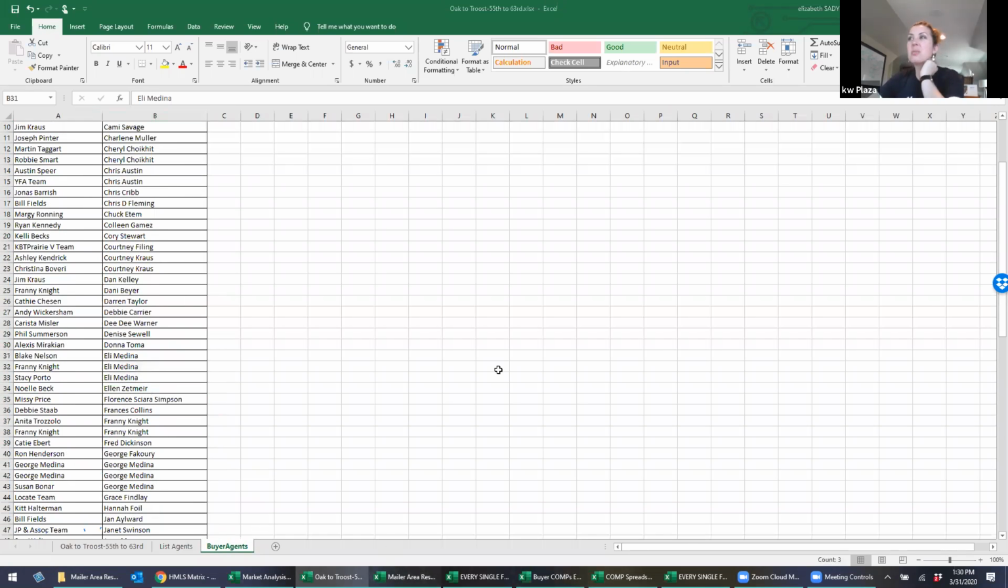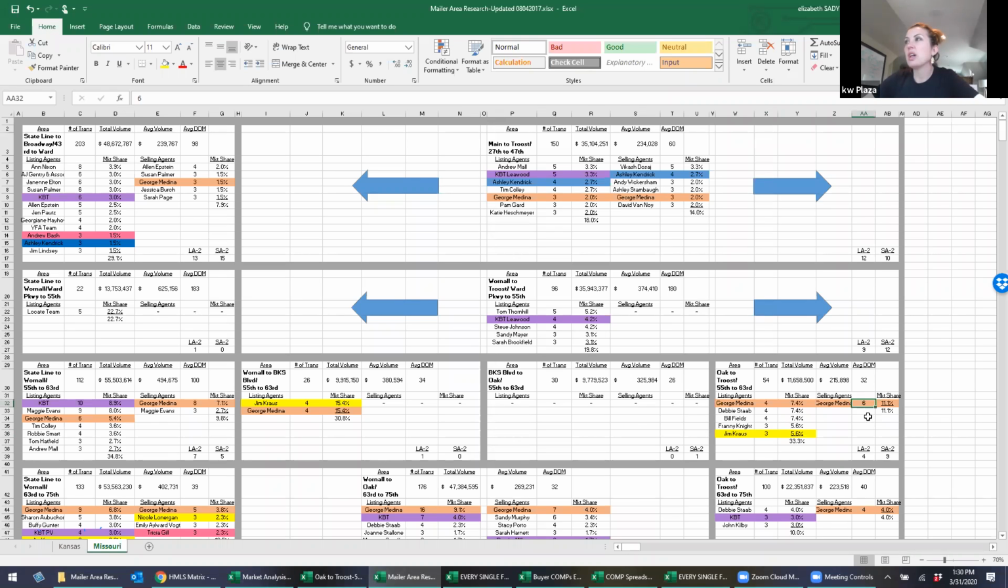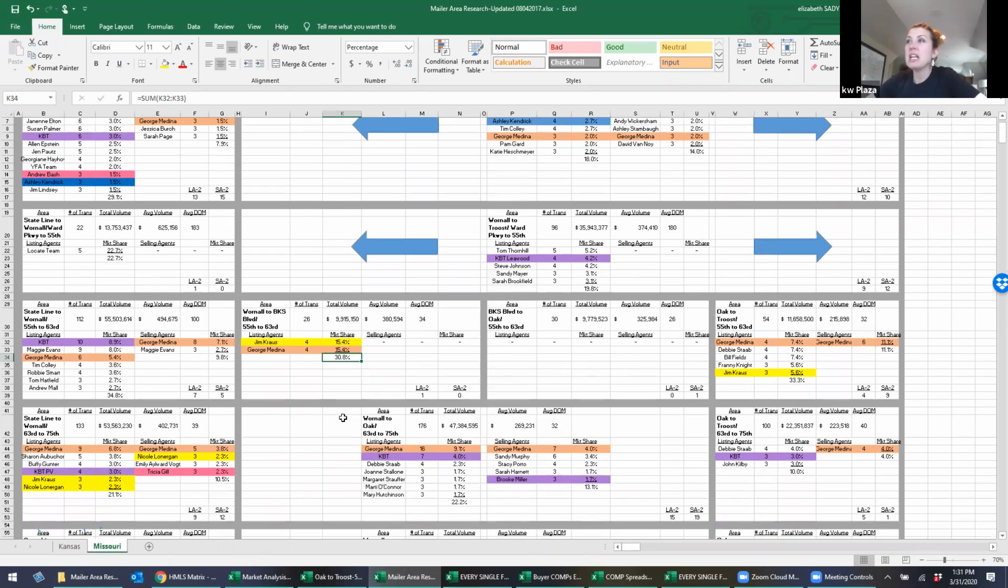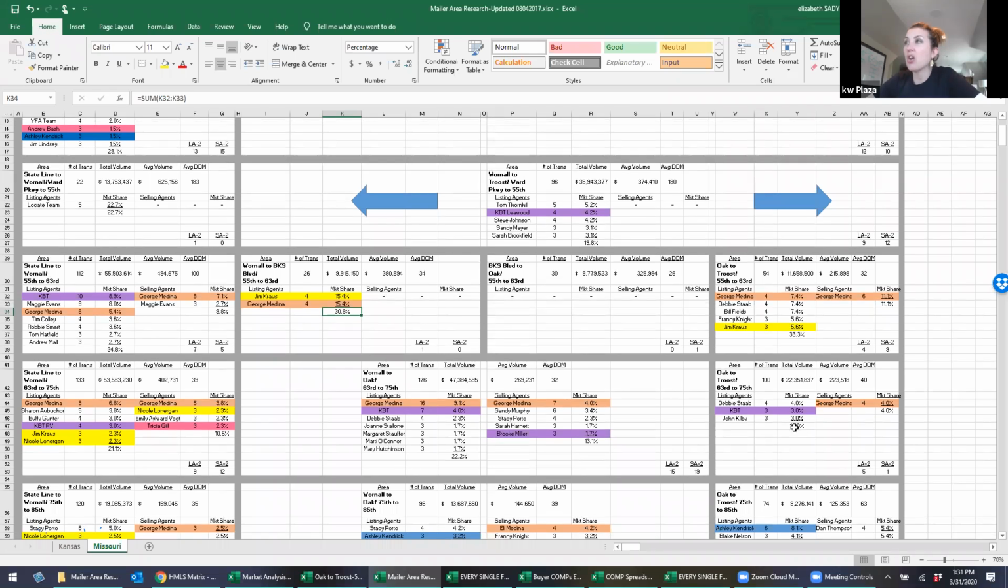So if you go back over to my mailer area, that's why I've got listed over here that selling agents, George had 6. This gave me the ability to say, okay, these are the listing agents that had 2, and selling agents that had 2 transactions. My assistant and I went in and added additional, but was able to see exactly how much market share was already taken up for all the different areas that I was considering. And it made it easier for me to see what area is not already saturated by other agents and has a good number of transactions, an average transaction volume that would work well for me.